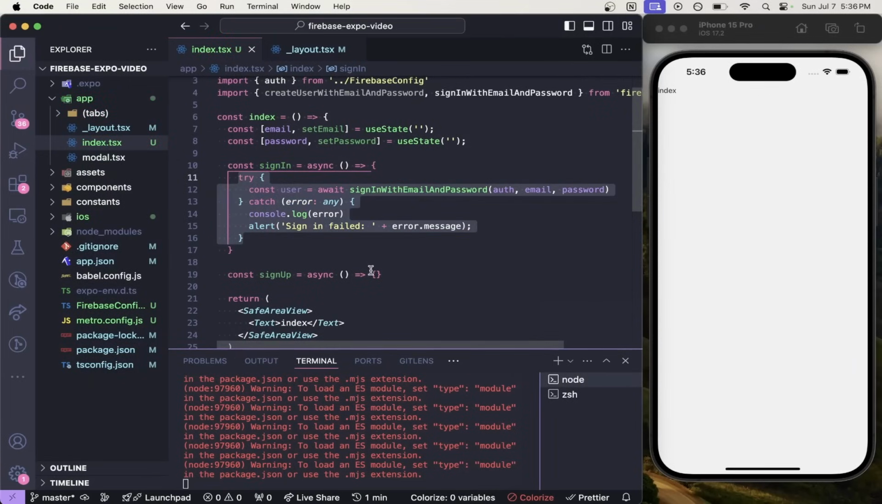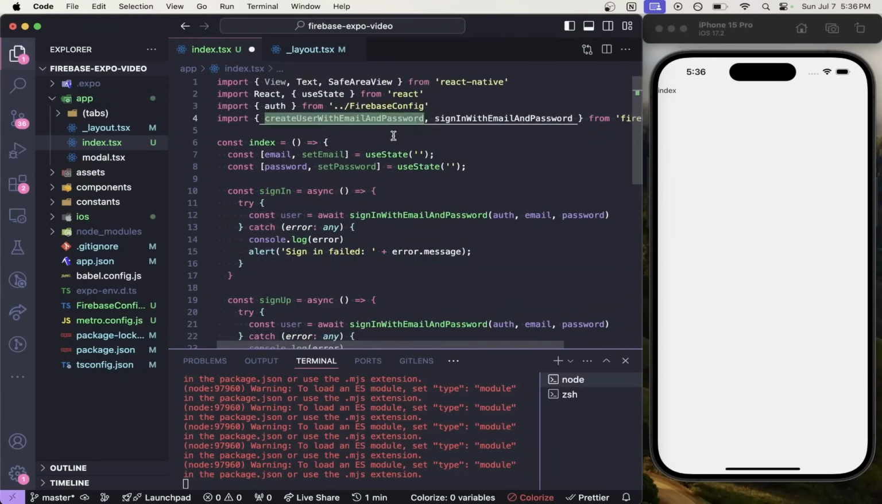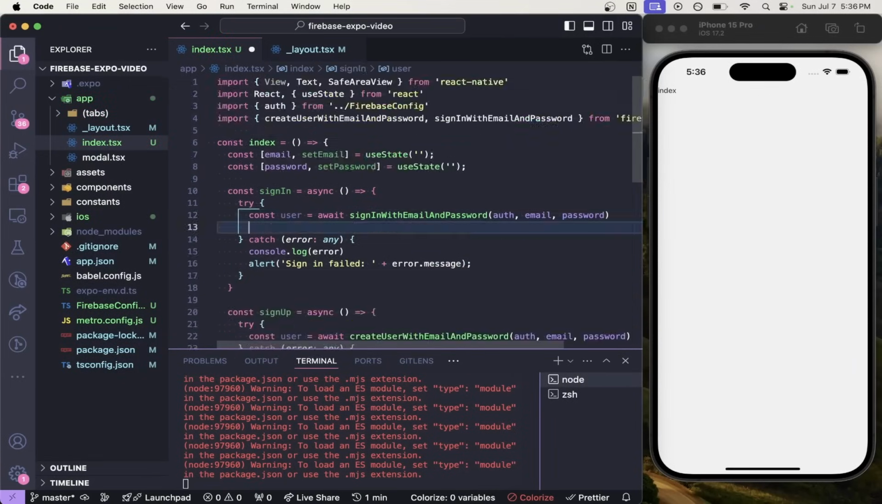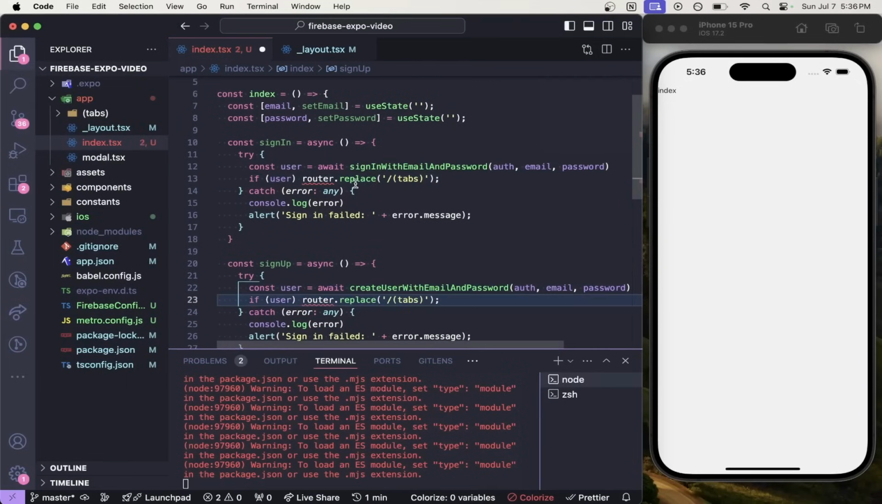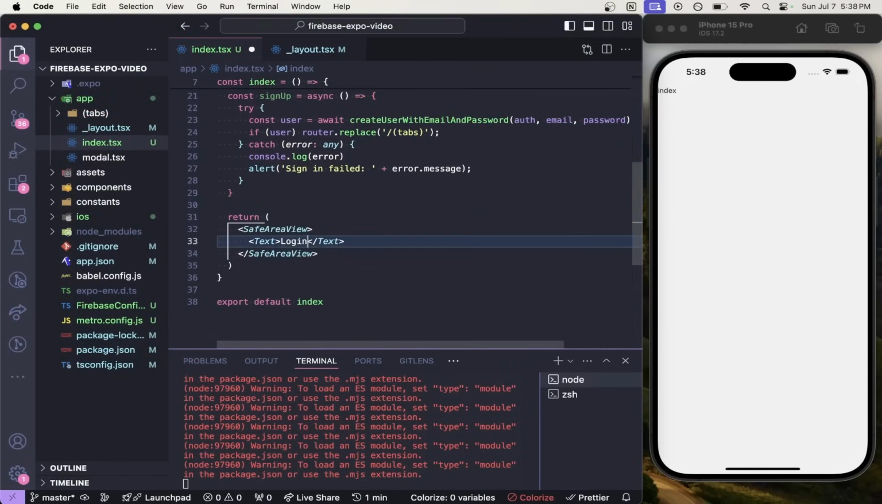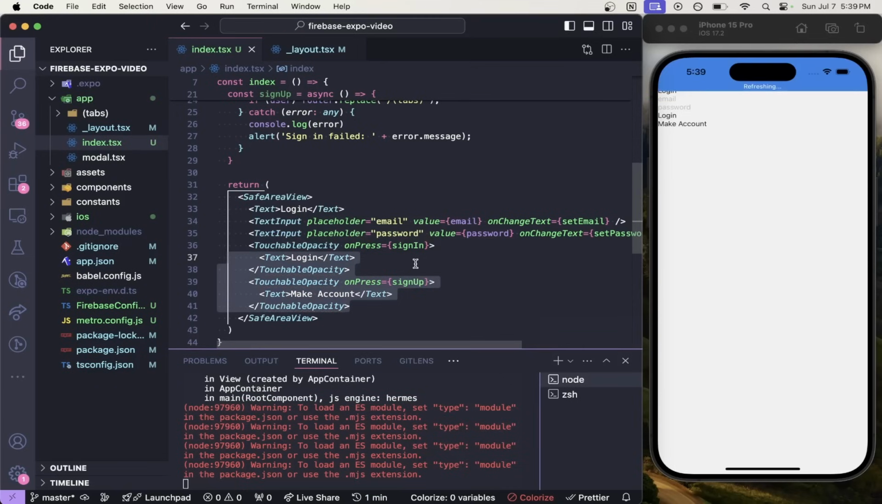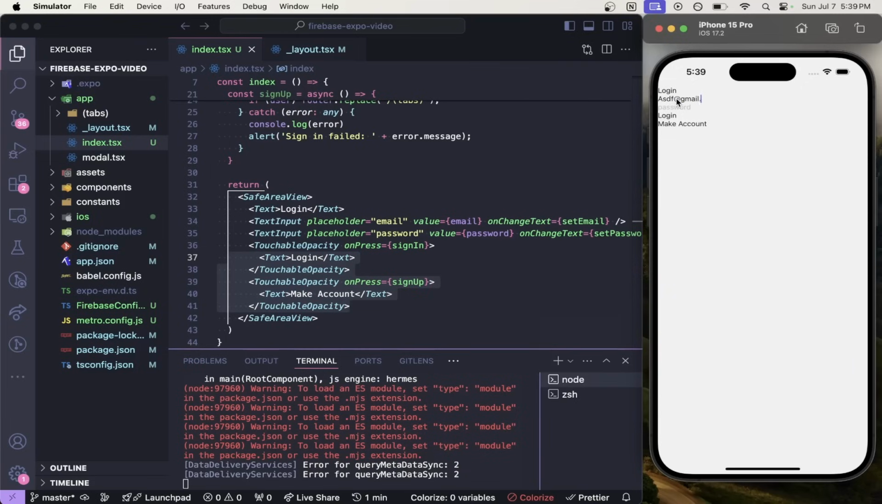And for sign up, we will copy everything and change the function to create user with email and password. If the user signs in or signs up, we will route the user to the tab screen. Now let's add a title, two text inputs, and then two buttons calling our sign in and sign up functions. Okay, now we have our login and everything is working, but we want to be able to sign out of the app.